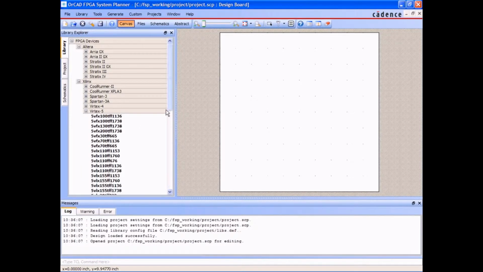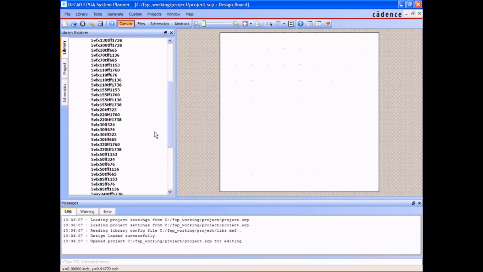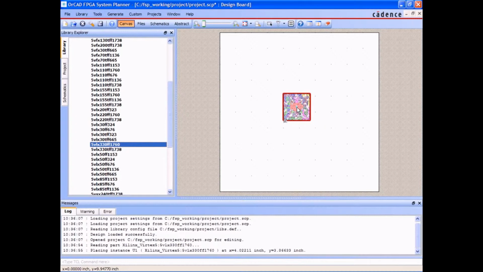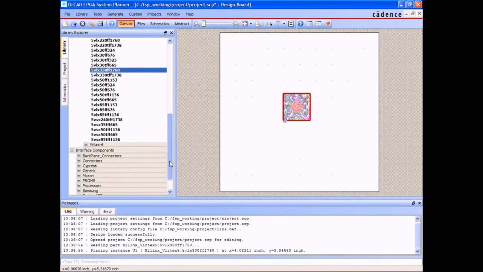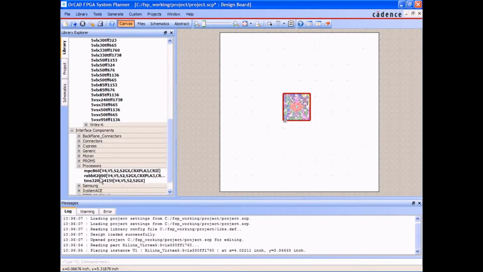To begin, I'm going to place a Virtex-5 LX330T device. To do that, I simply drag the FPGA from the library window onto the canvas. This FPGA, as with all FPGA devices in FSP, is an intelligent model that not only understands the complete I/O usage rules for the pins on the device, but is also tightly linked with FSP's I/O synthesis engine.